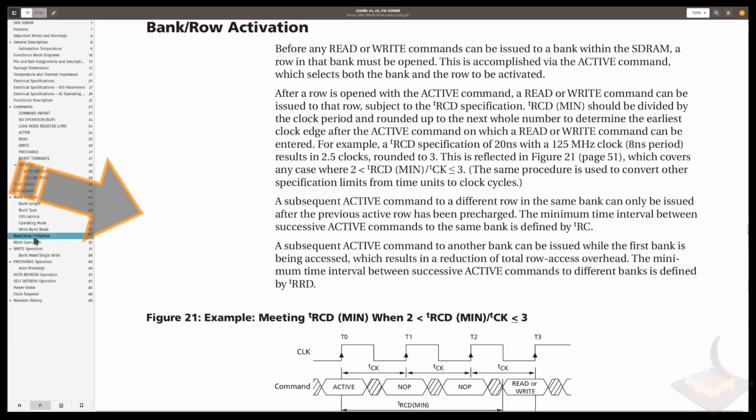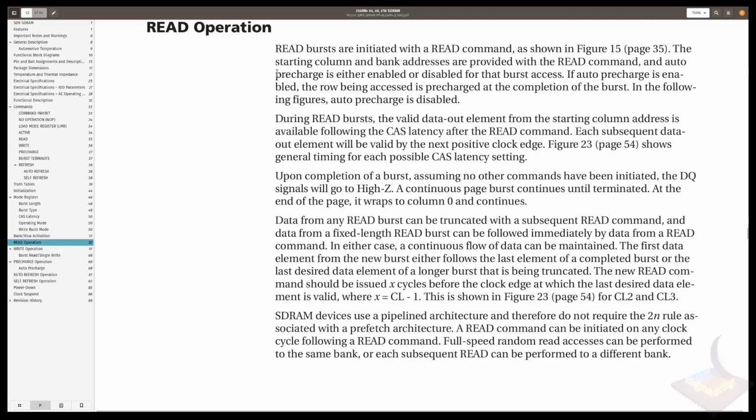So if we come down here to the bank row activation, before you can do a read or write, you have to tell the chip what row and what bank you want to open. And then once you've specified that, you can then call the read or the write. So if we come down here to a read, we can see that the starting column and bank addresses are provided during the read command, not the row, the column. And once you do that, then you're officially in a read operation.